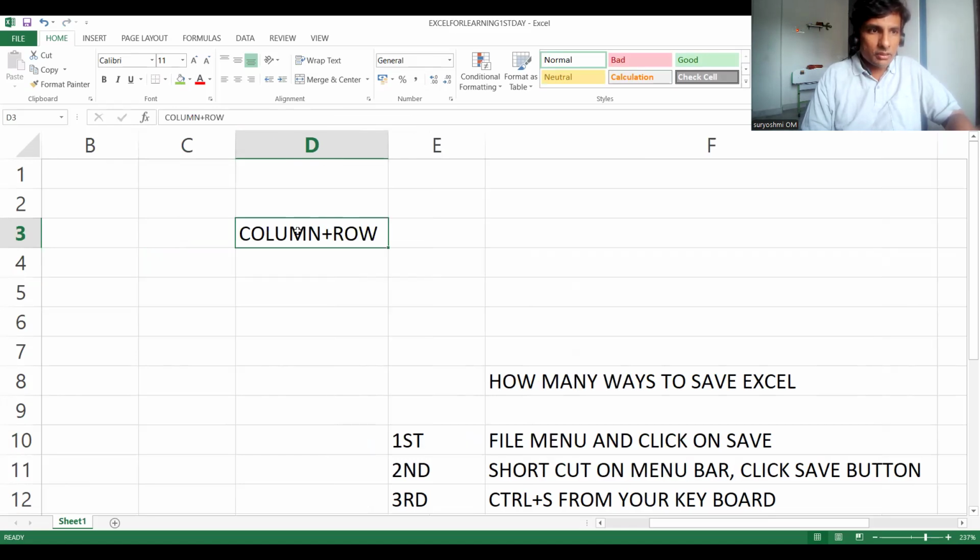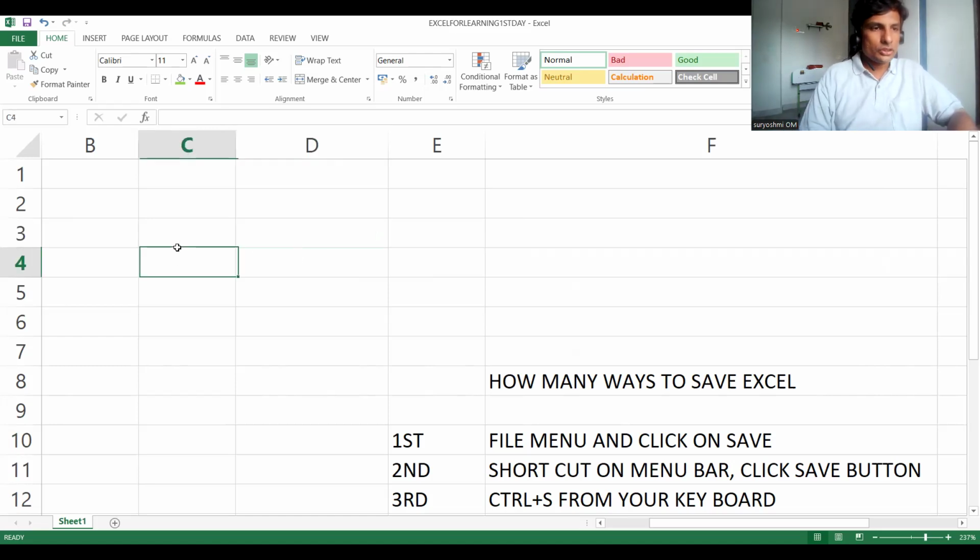What is the column? Which column are you in now? You are in D column, that's why it is showing D here. Which row are you in? You are in third row. Column row, not row column. It will read it for activation of the cell. You understood.